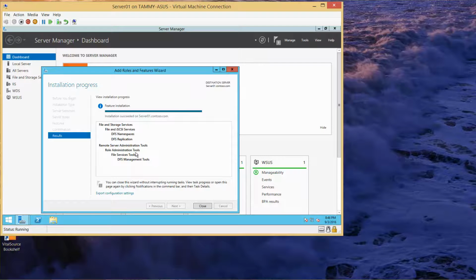Okay, so installation has succeeded. If you're following along in the lab manual, it says it wants you to do a print screen at this step, but if you're in my class, you're not going to be doing that. Alright, so we'll go ahead and click on Close.